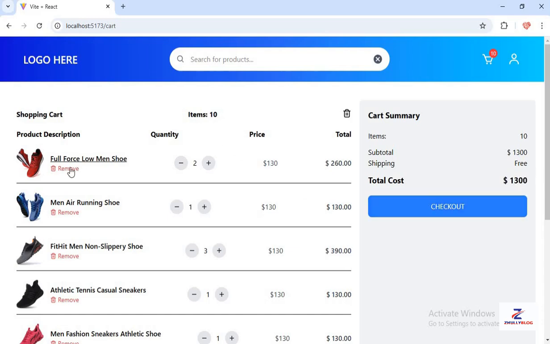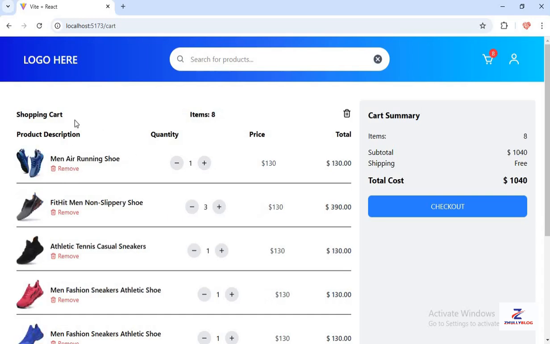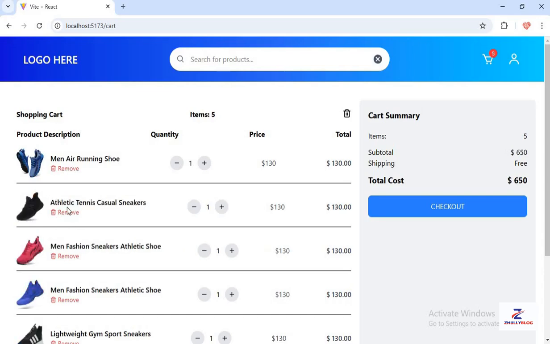Also, on the cart page, you can decide to remove a specific item, a specific product from the cart. So if I click on this, that item has been removed from the cart. If I click on this remove here, this item will also be removed, and the new price will be reflecting instantly, updating as we're removing it.